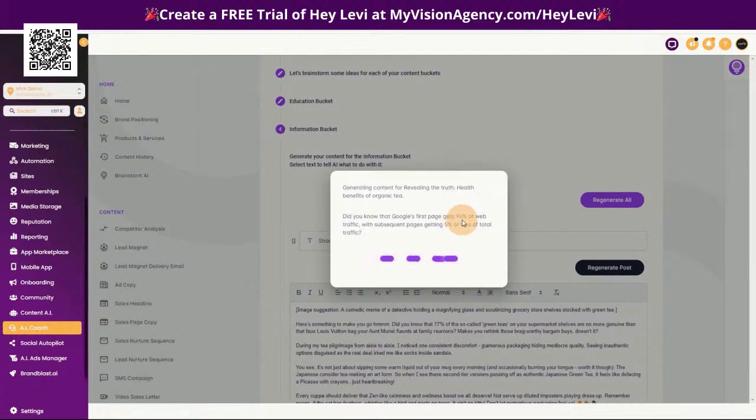Did you know that Google's first page gets 95% of web traffic, with subsequent pages getting 5% or less of total traffic? That is interesting.